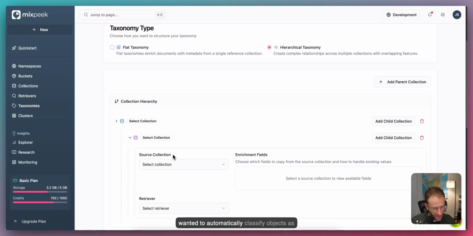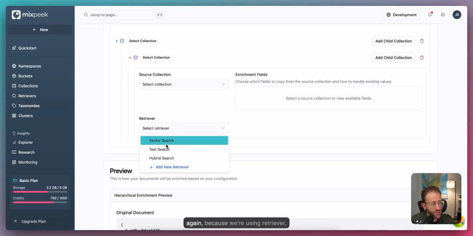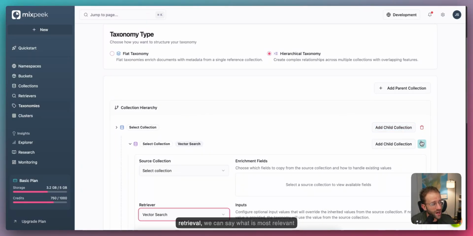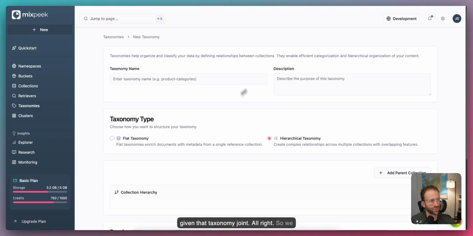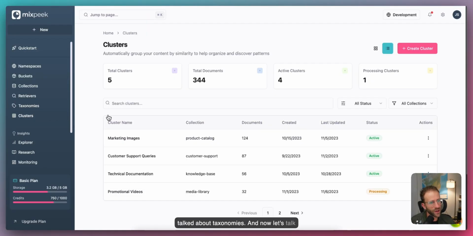And if we wanted to automatically classify objects as we add them to the collection, we can use this taxonomy enrichment process to automatically enrich the objects that we process with what is most relevant given its placement in the hierarchy. And again, because we're using retrieval, we can say what is most relevant given that taxonomy join.